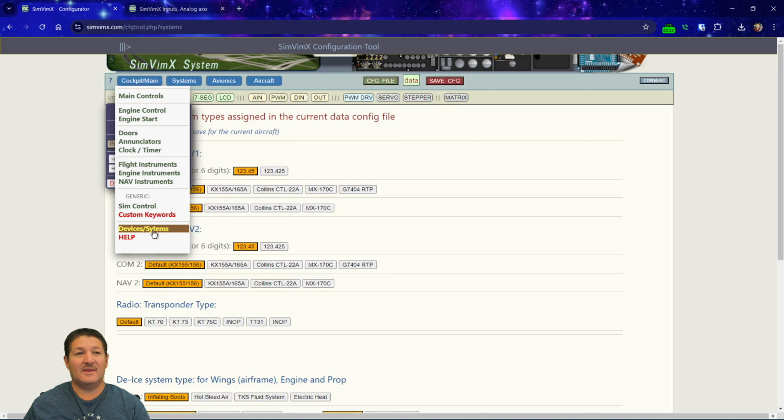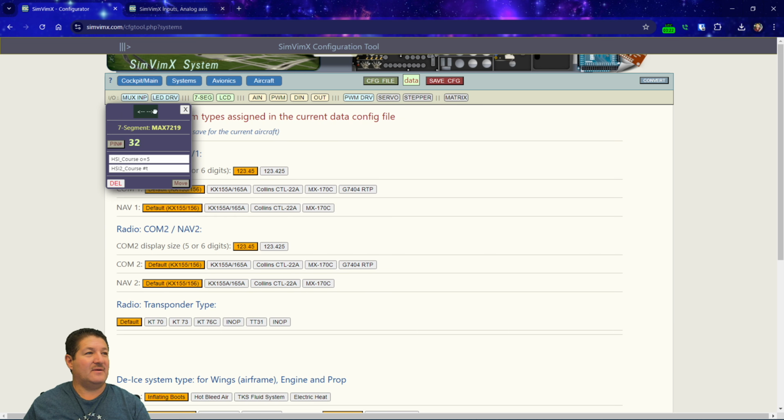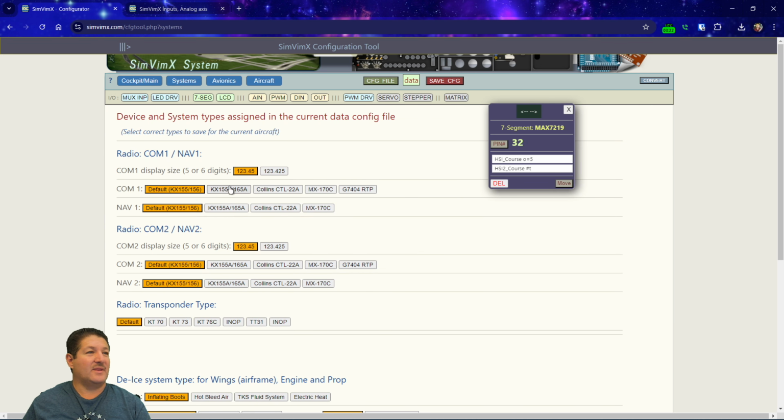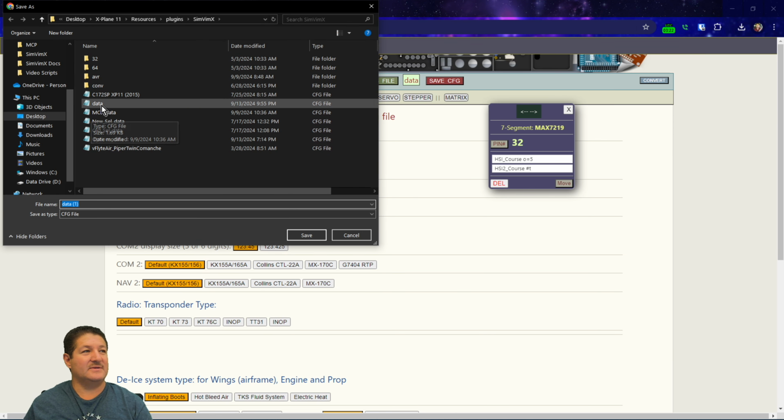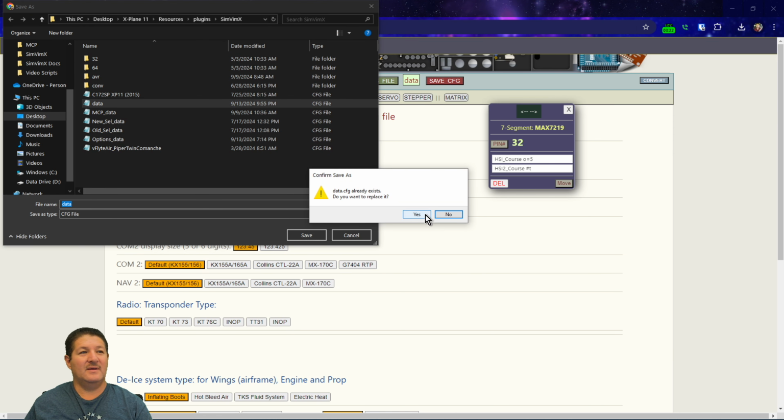you can see that right here for the COM1 NAV1 radio, even though the selected one is actually the general aviation radios here, I think that's what it is. You can see that I have selected right now the 2-digit one, right? So you need to click on the 3-digit one here, and then you just basically save the configuration file again, and of course overwrite the other one like always.